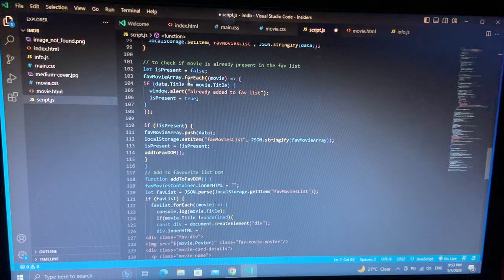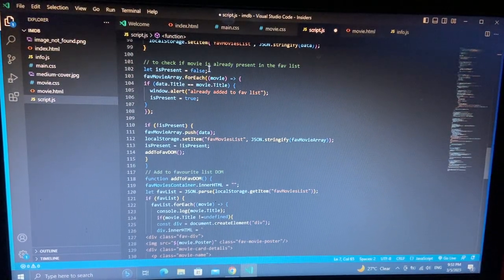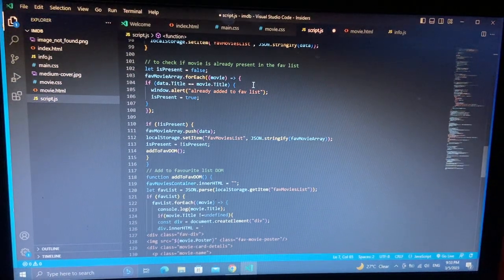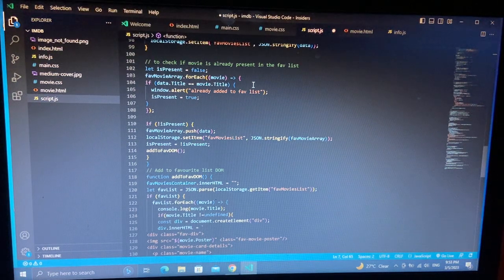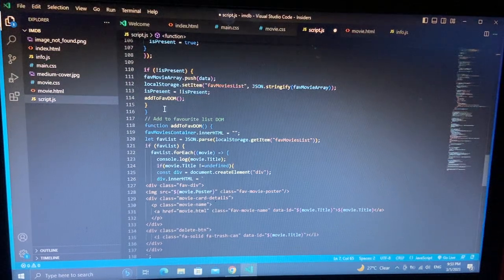This function will basically check whether the array contains the element which we get from the search input. If the array contains the same element, then it will not add it again in the favorite container, and it will alert that the movie or data is already added to the favorite list. And if the favorite list does not contain that data, then it will push that data into the favorite movie array list and call the function named add to favorite DOM.